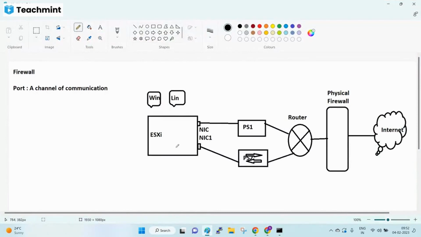Okay, now this is how a physical ESXi server will be connected in the network until the internet. All these devices are included now, as in real time. Earlier we sometimes connected a physical switch, sometimes a router, directly to the internet. But here there is one more device called a firewall.